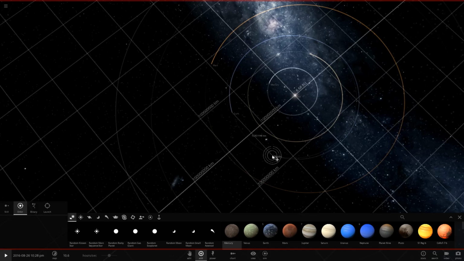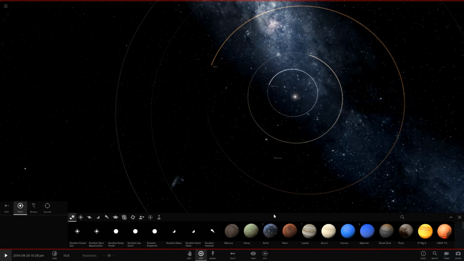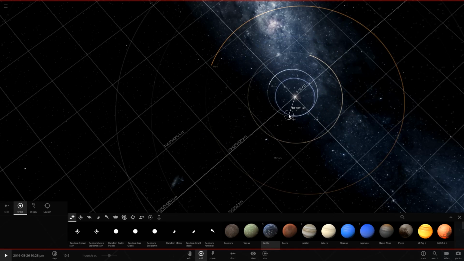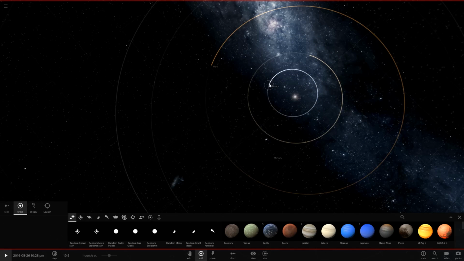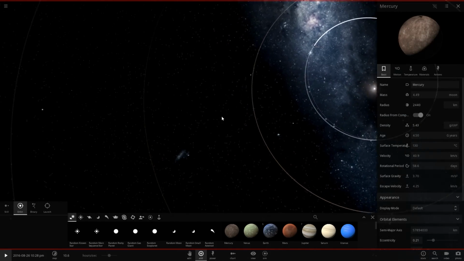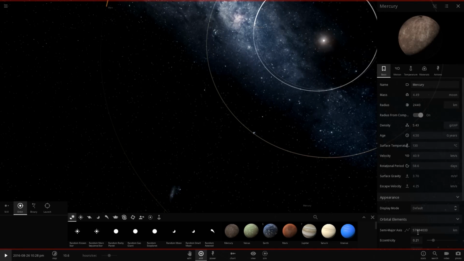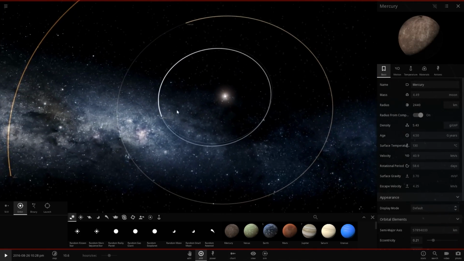Now I'm only gonna place it at its semi-major axis, not the exact orbits, but let's put Earth right here where Mercury is. Where is it sitting currently? I'm not gonna place it exactly, but its semi-major axis is 57 million? No, 57 million kilometers from the sun. That's where it's currently sitting, of course.